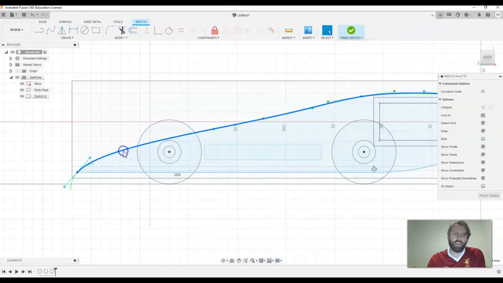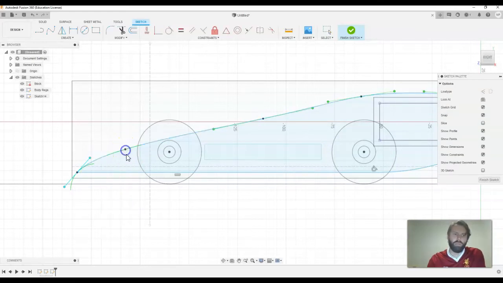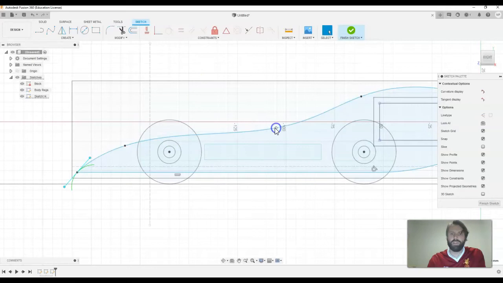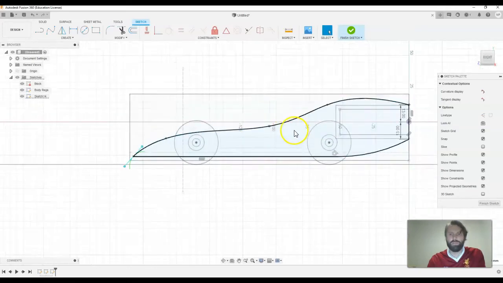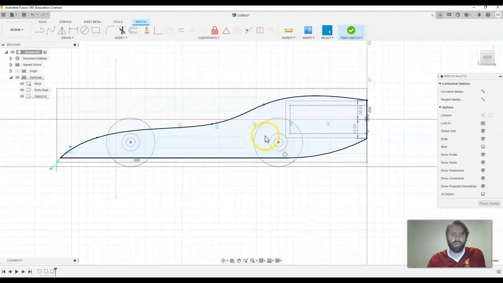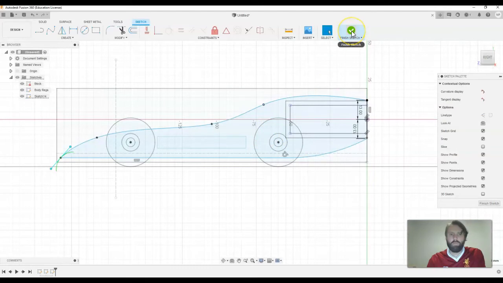You can also create extra points, so I might want to insert a spline point over here, which will allow me to pick up different parts of the car. You can also delete ones out as well, of course. I might bring that down a little bit. Okay, so there's the shape of my car. I can now hit finish sketch.